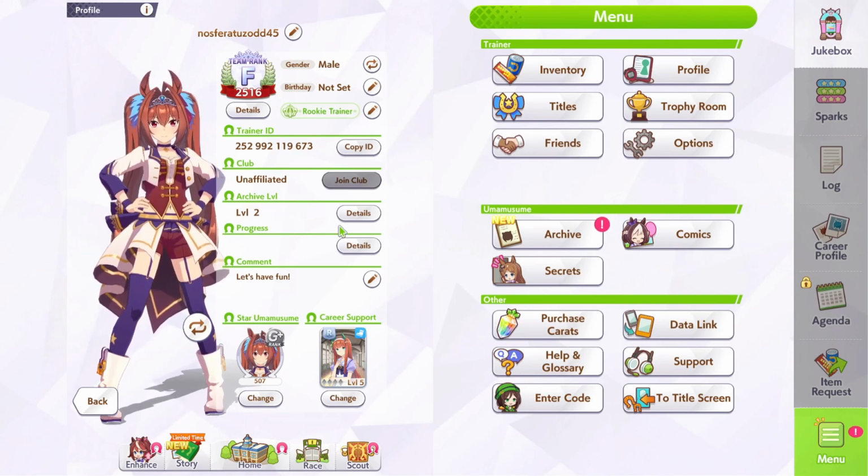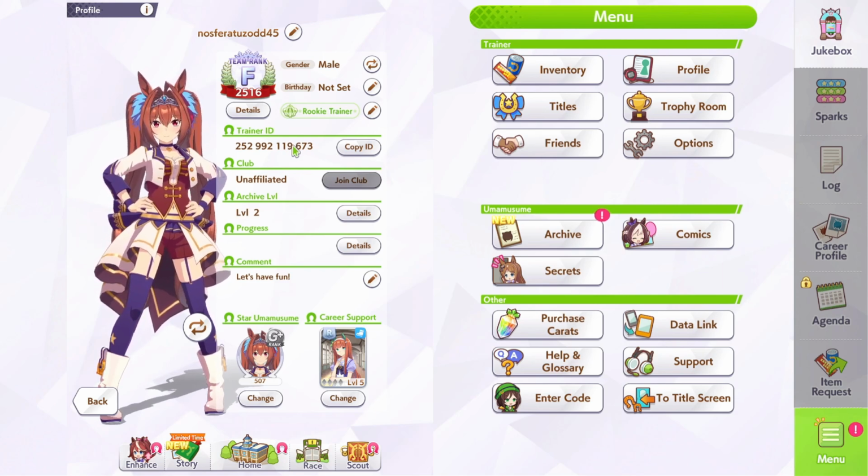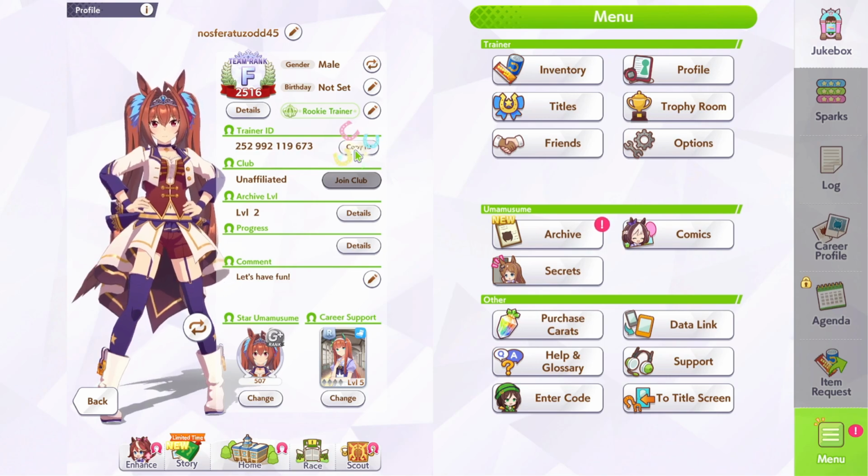Right here, you'll see something called trainer ID. That number is your user ID or player ID in the game. We have your number in here and we can easily copy the ID over here.